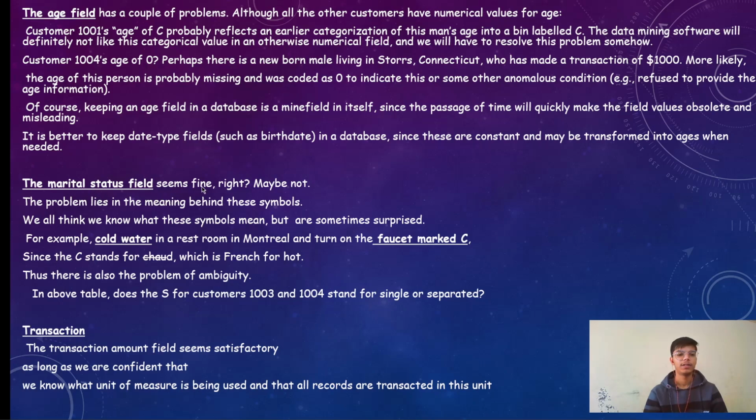Now, the marital status field seems right, but maybe not. Let's check it out. The problem lies in the meaning behind these symbols. I think we know what these symbols mean, but are sometimes surprised. Like in this case, you can see in the above table that there are rows which have S for customer 1003 and for 1004. So whether this S denotes single or separated, it can create confusion.